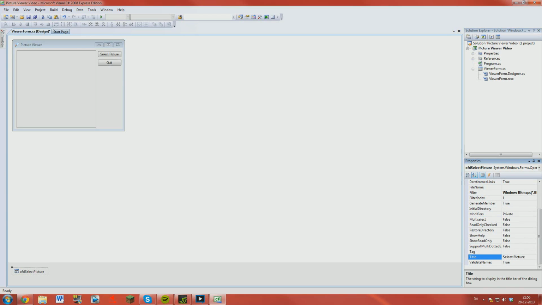And just FYI, in this interface, don't double click anything unless you want to go into the coding menu, because that's what it does. And that is actually what we're going to do now. We're going to write the code behind all of this.